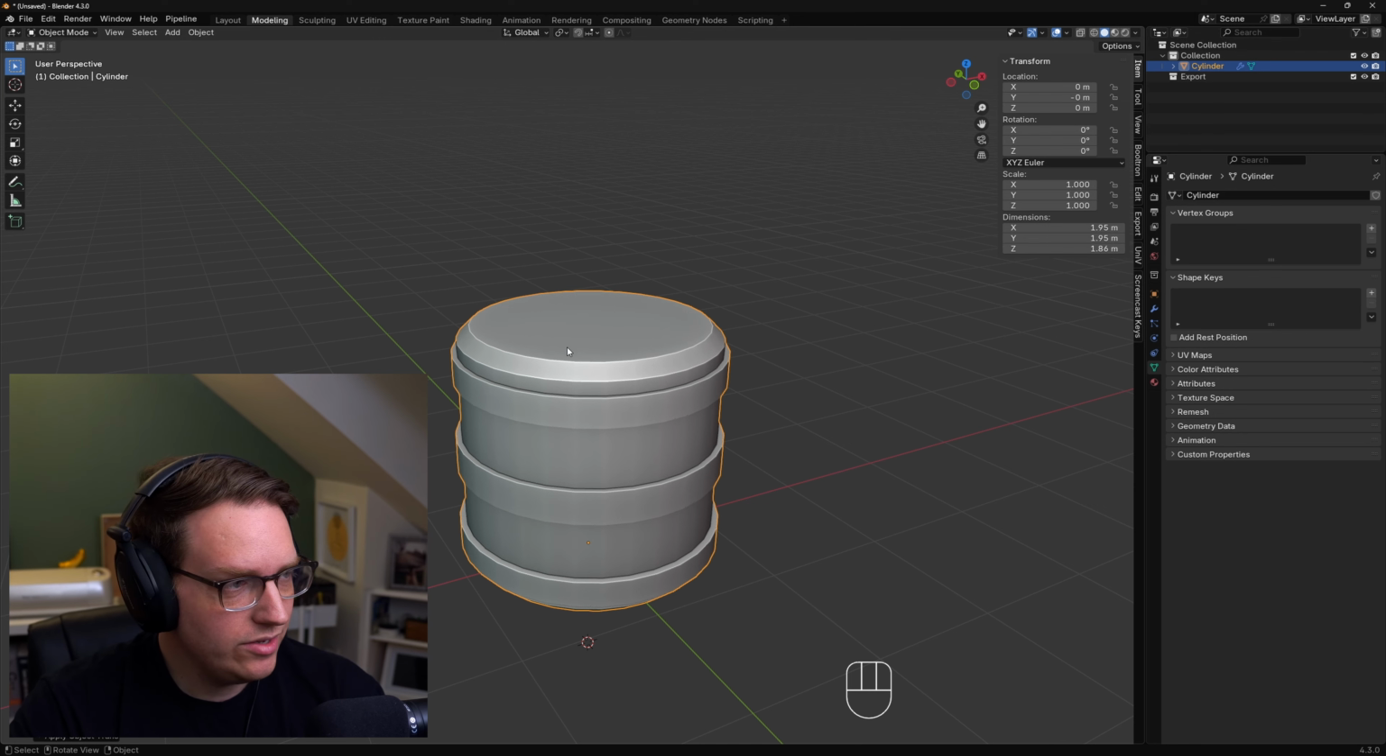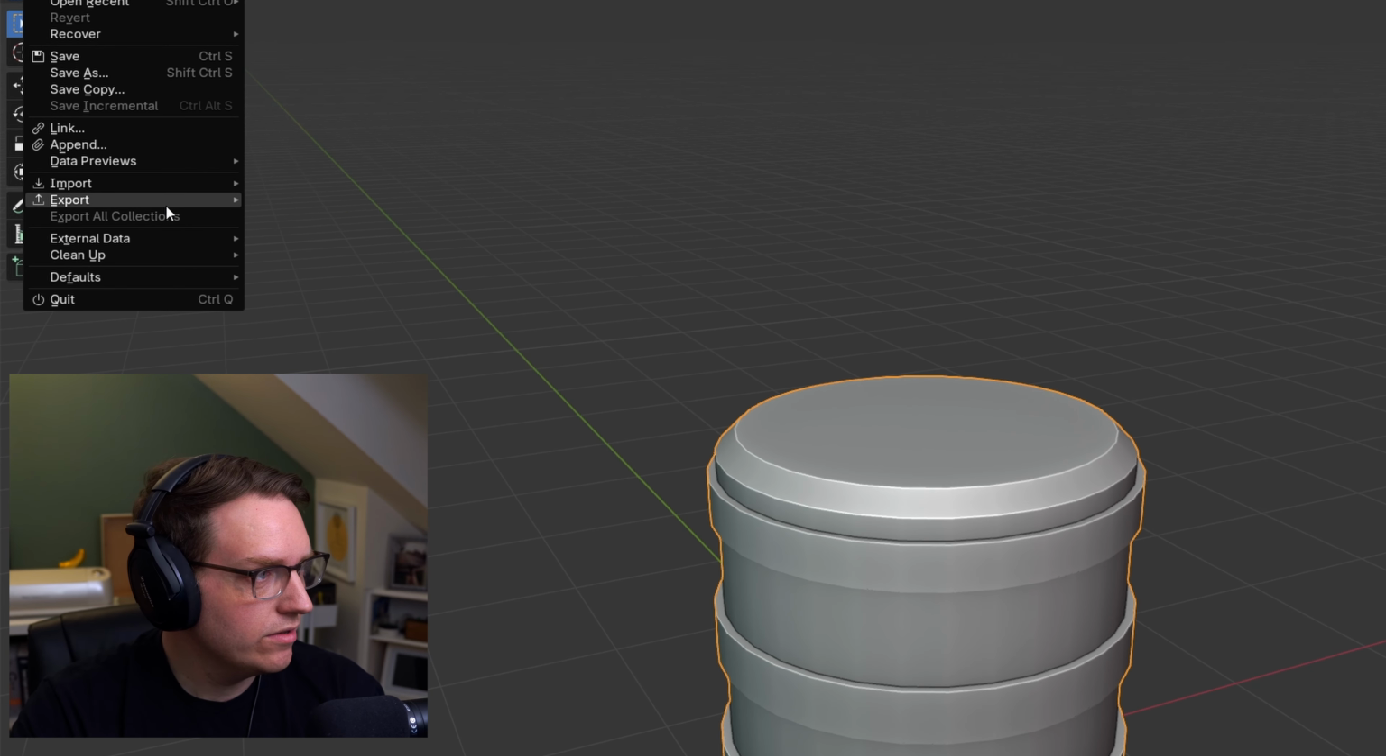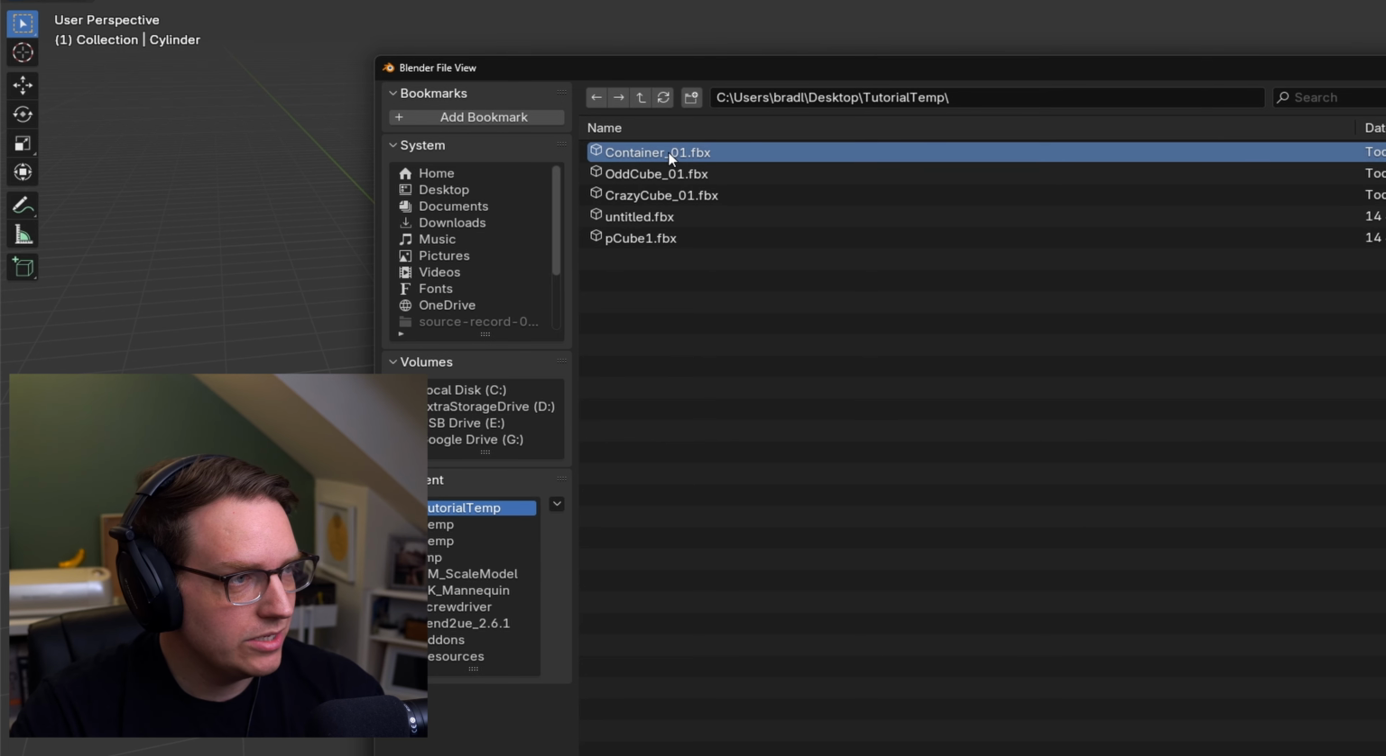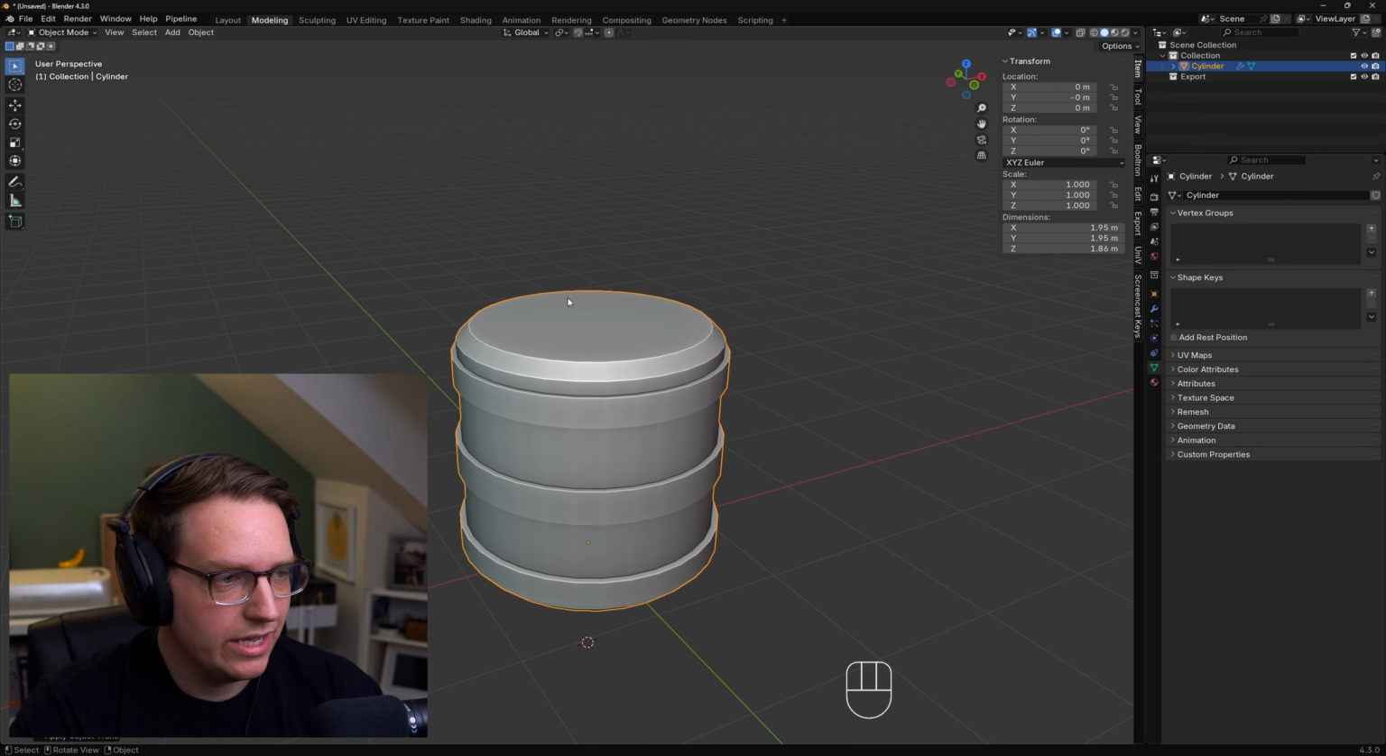So now that I have this, I'm going to come over to File. I'm going to export FBX. I'm going to go to Container, and I'm just going to double click on Container because this is the file I already exported. Double click it, and it's going to overwrite my file.